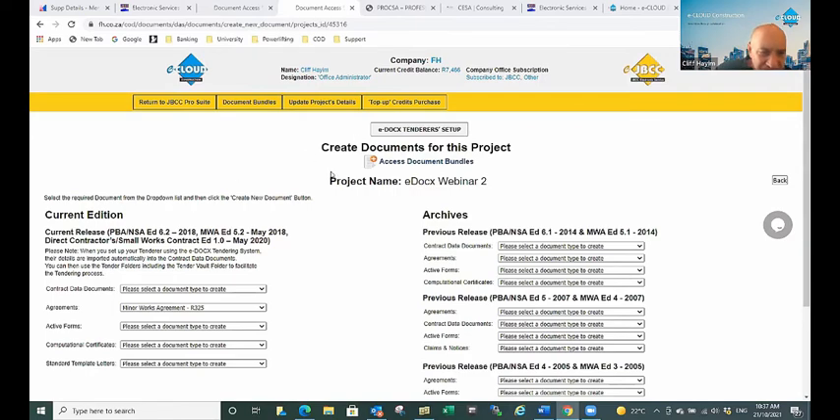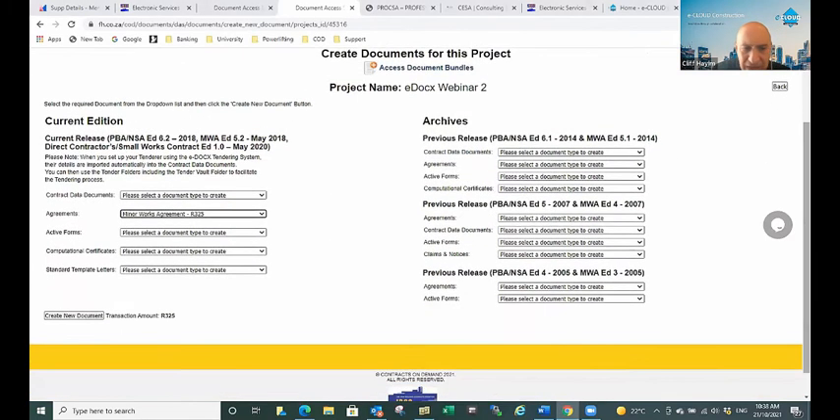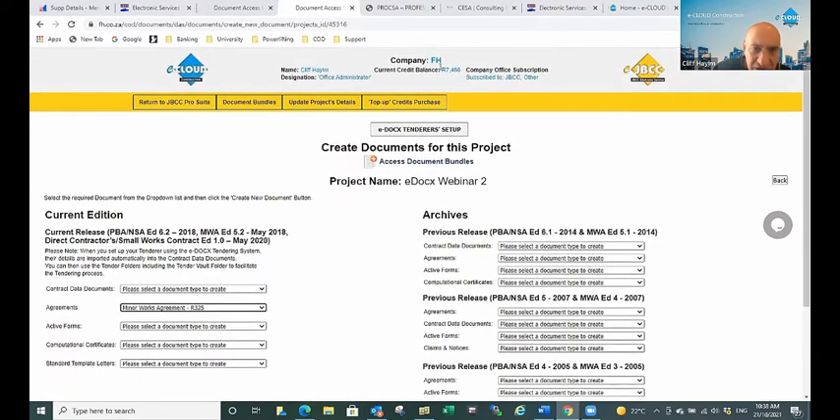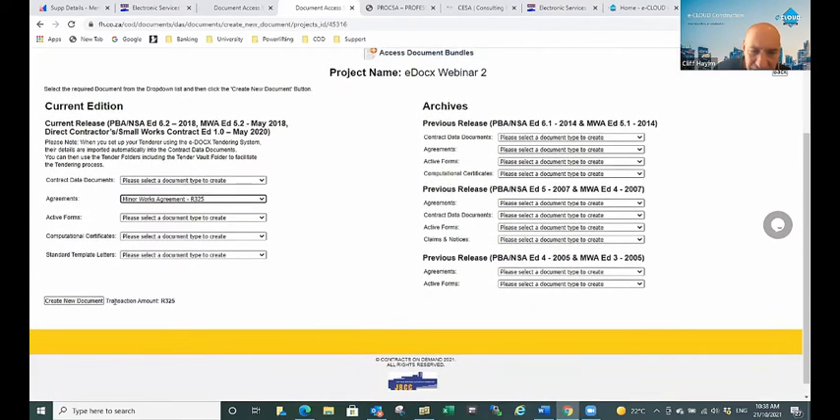Right, so I have selected my document, and now it tells us how much it is. It's 325 Rand, so it's 325 credits that are going to be deducted. It hasn't deducted it yet. I'll explain how and when that happens.